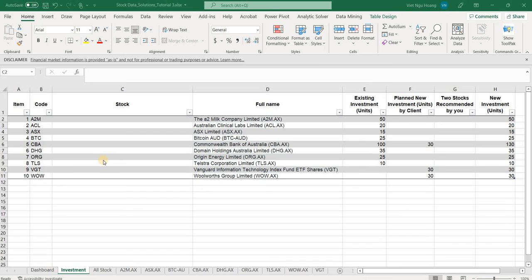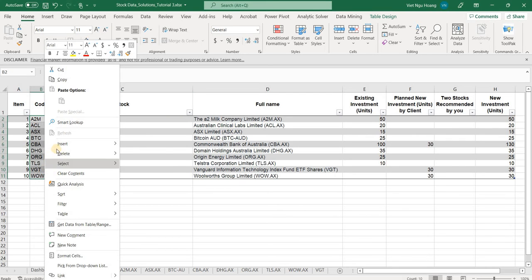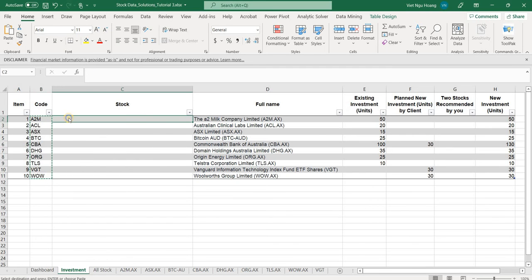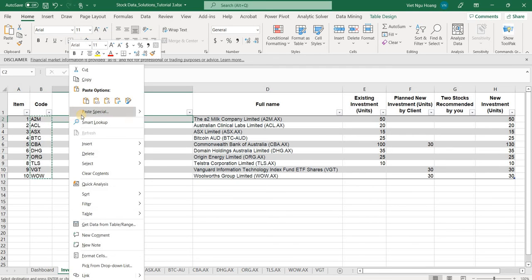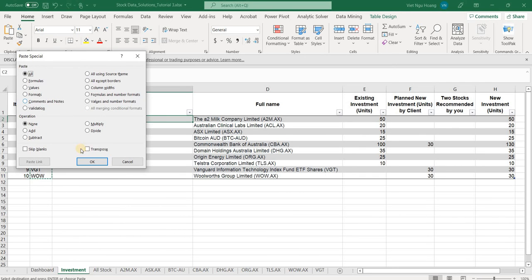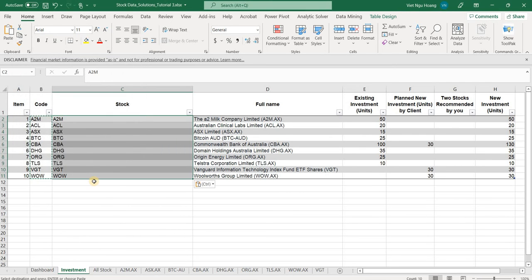What I do next, I will copy all the information in the code column into the stock column. So just click copy and I will paste all of that information into here.